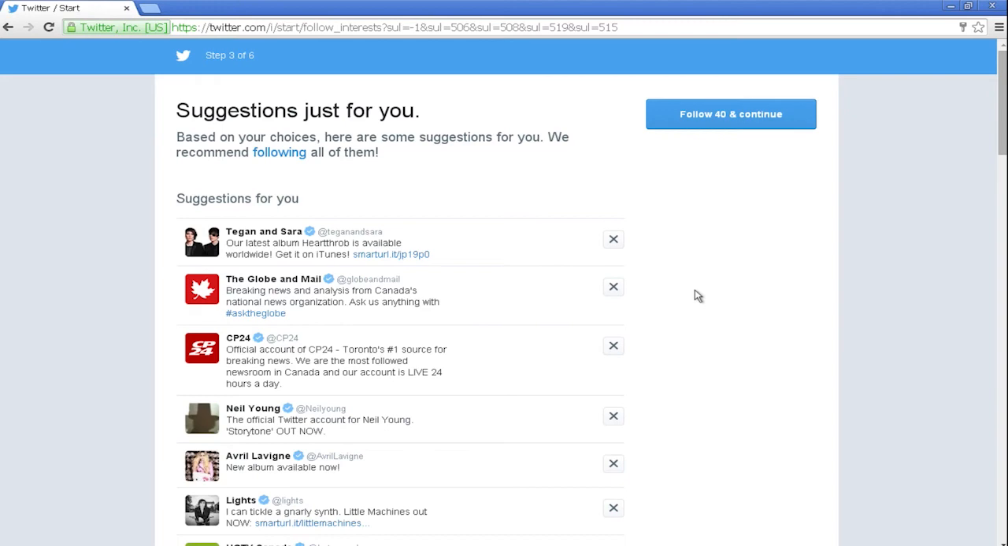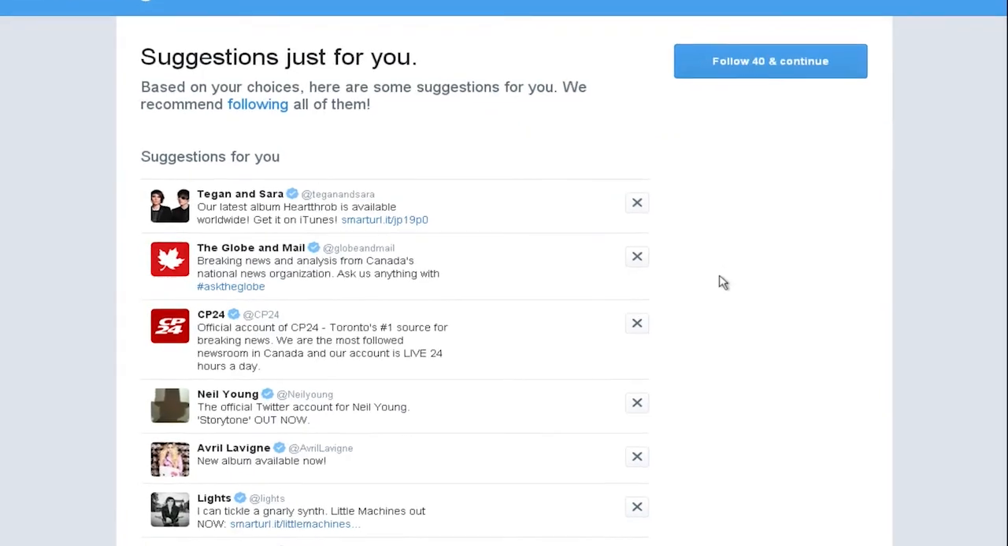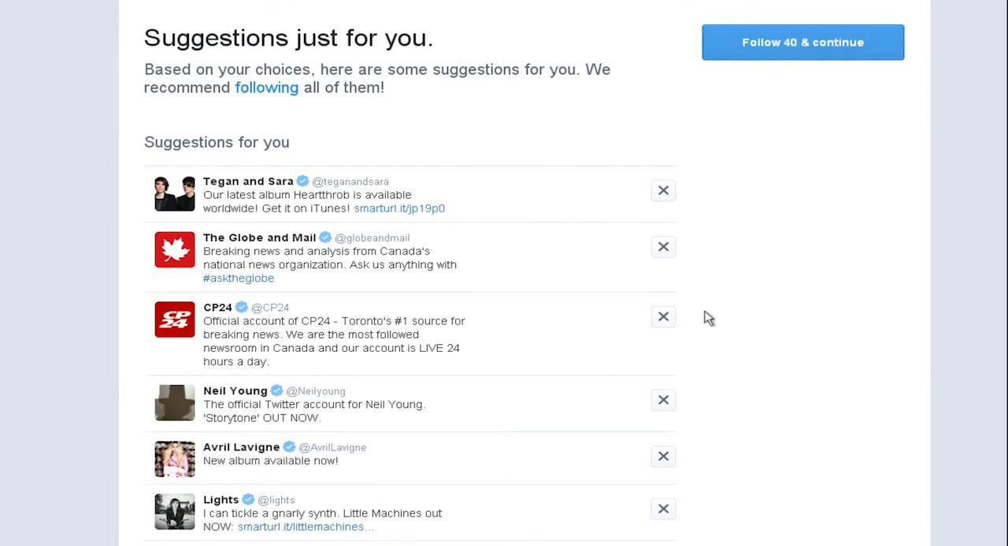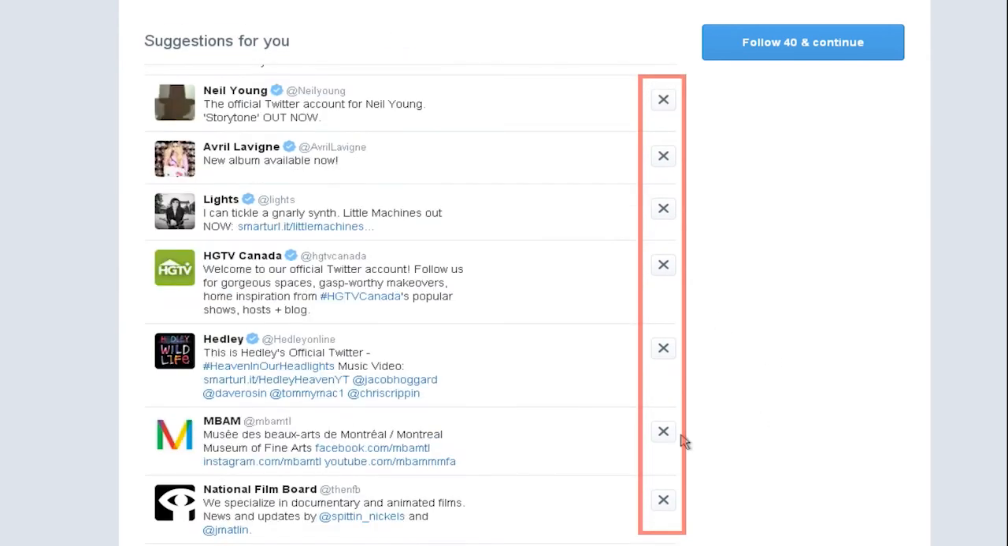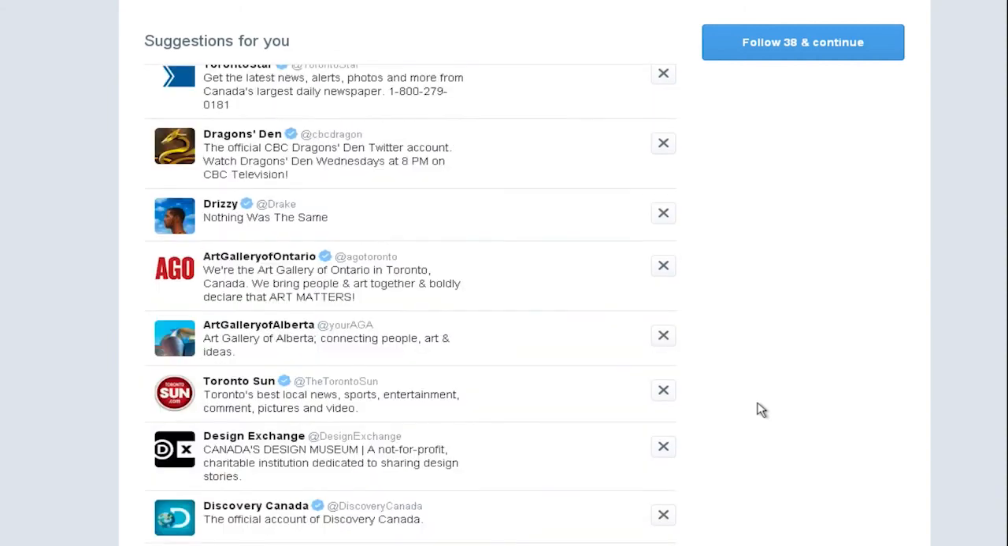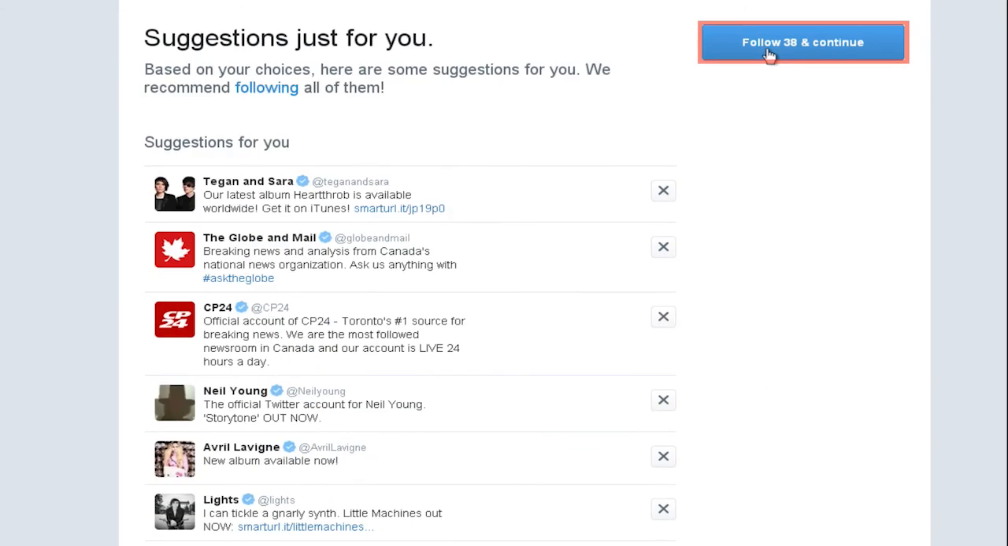Based on the interests you've chosen, Twitter will find people that fit those categories. As you can see here, there are news sites and musicians I would like to hear from. Click X to remove a suggestion that Twitter has made. By clicking Follow and Continue, you will follow all of these accounts. Remember, you can always unfollow any of these accounts later.